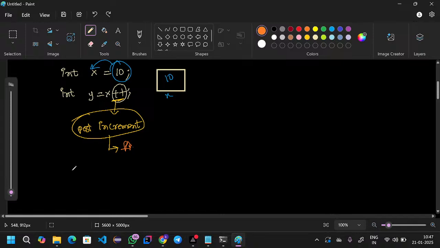I would say, first assign the value and then increment. First assign the value and then increment. Okay.